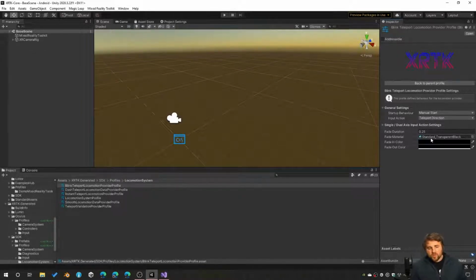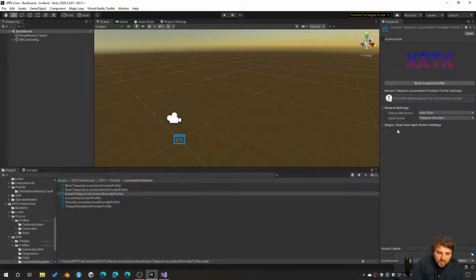This is useful when you are using, for example, the Universal Render Pipeline or the HD Render Pipeline. Then you can update the material, for example, or you could use some Shader Graph materials that you created to make it more fancy, etc. And you can specify fade in color and fade out color. This is just black and black transparent, kind of clear. So go back. And last but not least, obviously this one doesn't have any specific settings. It's just the general settings and the input action settings that all teleport providers share.